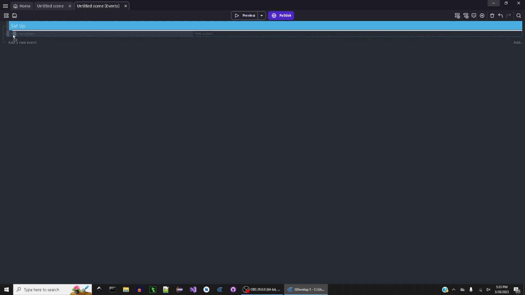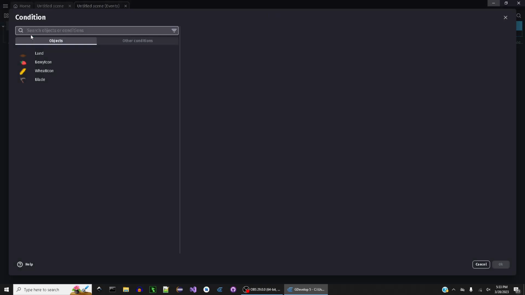And I like to indent this. So I don't want you seeing me indenting it and thinking that's something you have to do. You do not have to do that. I just prefer that. So it's not necessary to make the GDevelop run correctly. So now in our condition, we're going to hit beginning of scene.